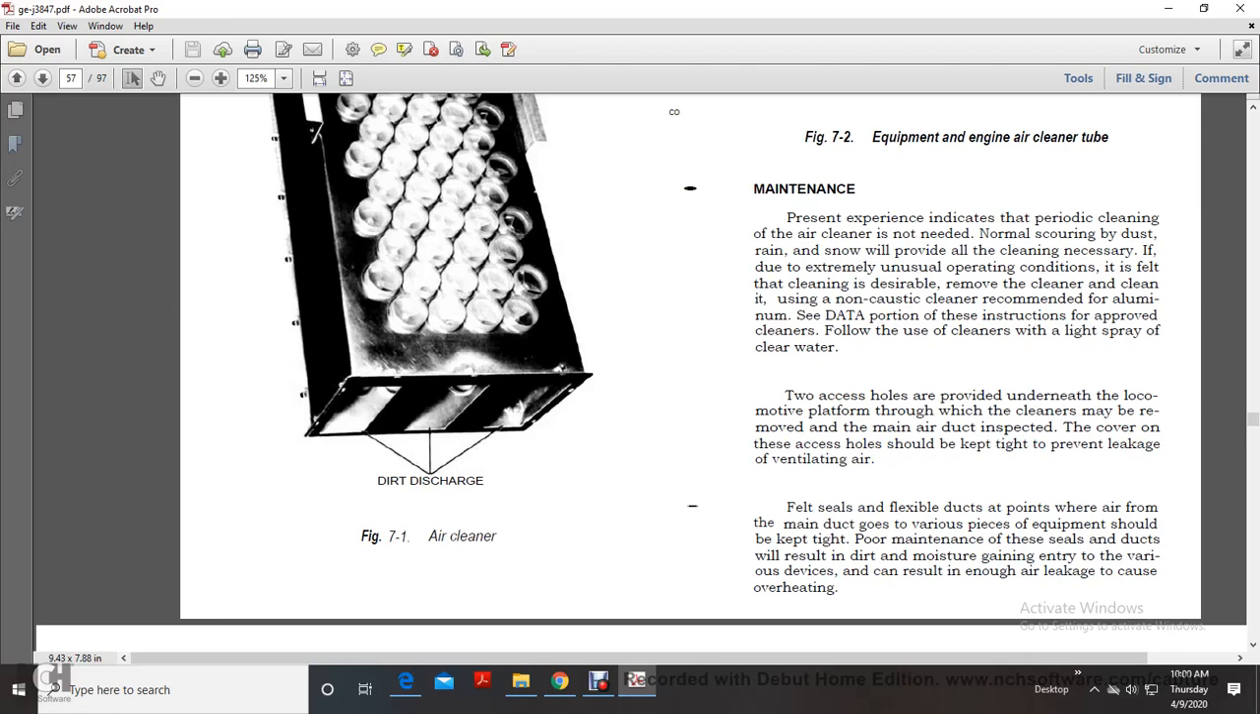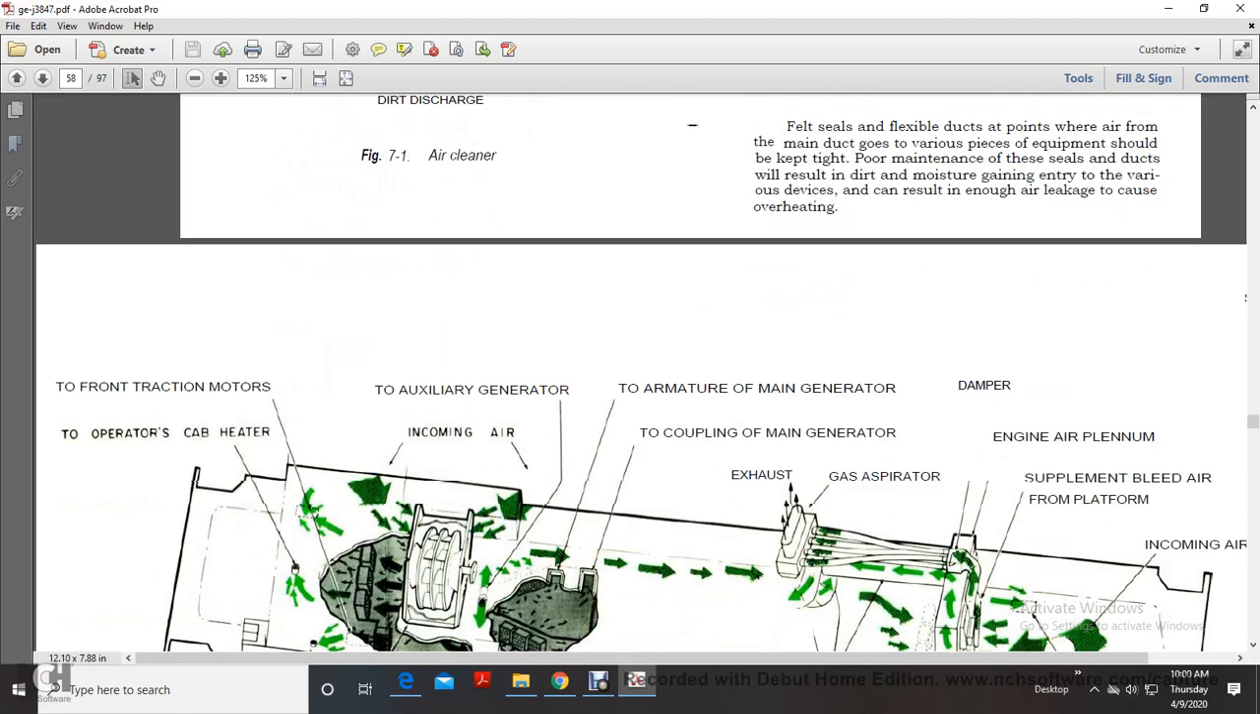Cleaning is followed by a light spray of clean water. Access holes are provided underneath the locomotive platform, and the cleaners may be removed when the main air duct is inspected. The covers of these air access holes must be tight to prevent leakage of venting air. The felt seals and flexible ducts are points where air from the main duct gets to various equipment and should be kept tight. Failure to maintain these seals and ducts will result in dirt and moisture gaining entry to various devices, which can result in enough leakage to cause overheating.